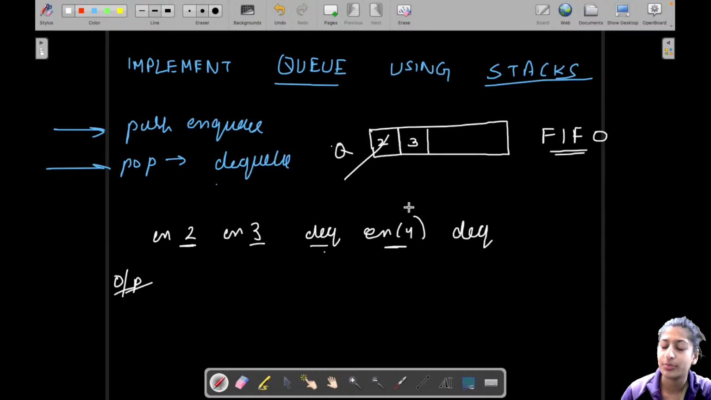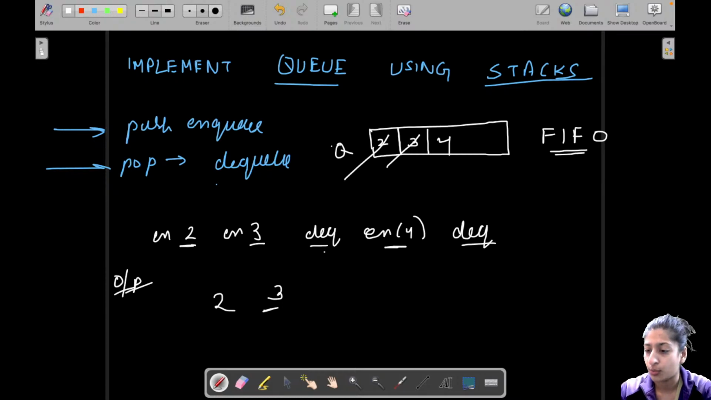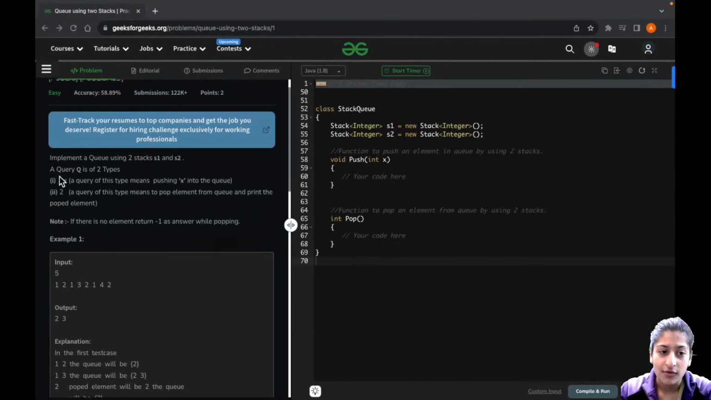Now let's perform another operation, which is NQ4. 4 will be pushed here. Now I'm calling DQ. So your 3 will be removed from the front of your queue. So what elements got removed? 2 and 3. Do we have any other operation? No, there are no other operations. And your question says, what do you have to return? You have a query of 2 types. First means you are pushing. Second means you are popping from the queue, and you are printing the element that you are popping. If there is no element, return -1.